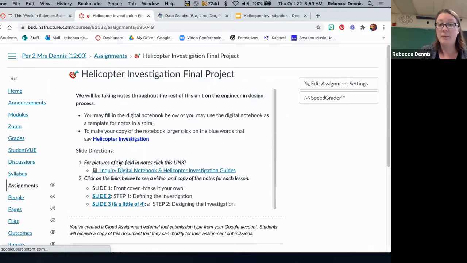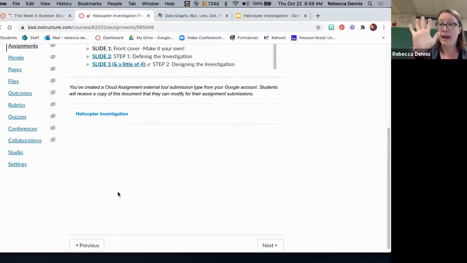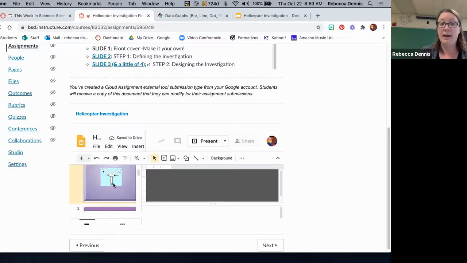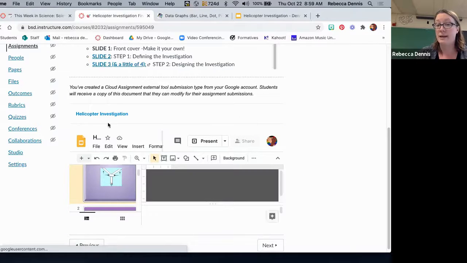Okay. All right. Then we're going to go to our helicopter investigation. And today we are going to be completing slides 4 and 5. And when you're finished with slide 5, you're going to come back here and make sure that you click the submit button that should be showing right here on the side next to where the blue investigation words are. And it's the big blue submit button. There's a reminder in the announcement and on our This Week in Science page.